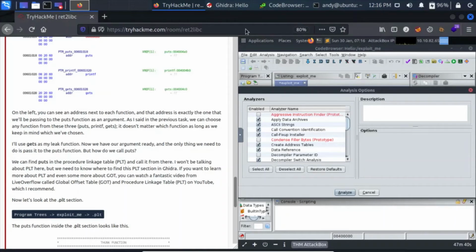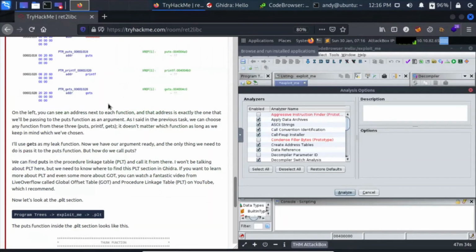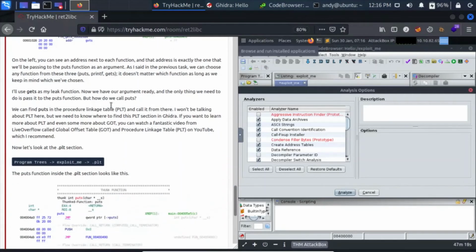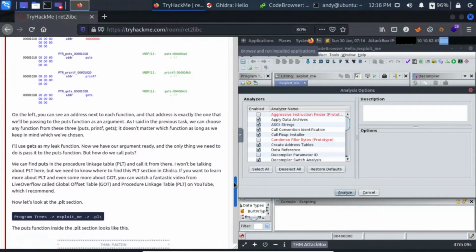If you are using gets as your leak function, then suid will be the next function. On the left, we'll be passing the puts function as an argument. As I said, we can choose any function as long as we keep in mind which one we use. If you use the gets function, then the next function will be the one we will be using. Next we will have our argument ready, and the only thing we need to do is pass it the puts function. So now let's pass it the puts function.